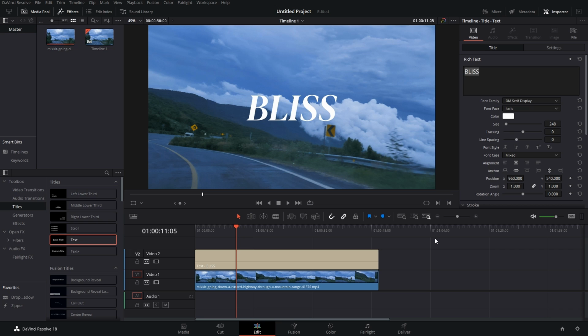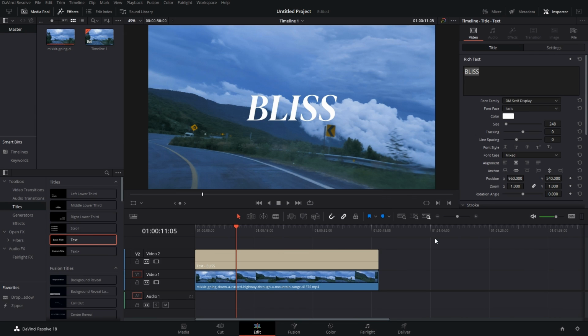Hello there. In this video, I'm going to show you guys the best possible ways to apply drop shadow to your text in DaVinci Resolve. Now, this applies to both text and text plus. So let's get started with normal text.